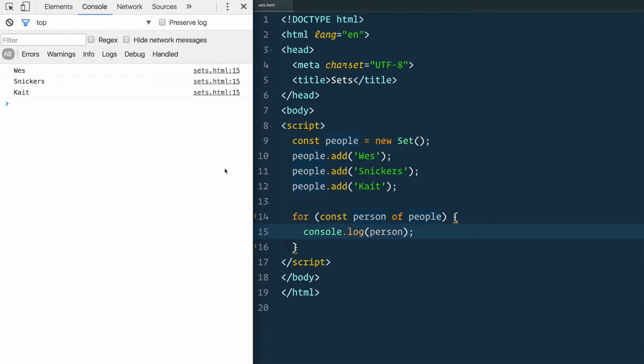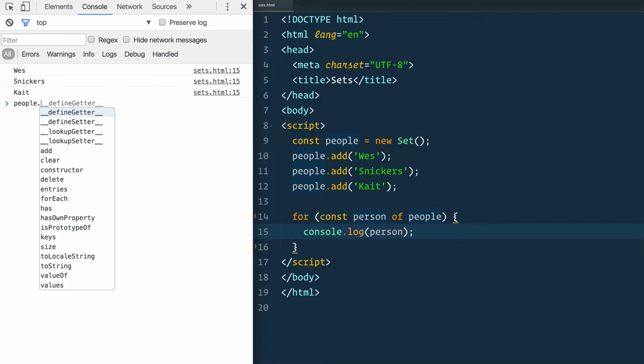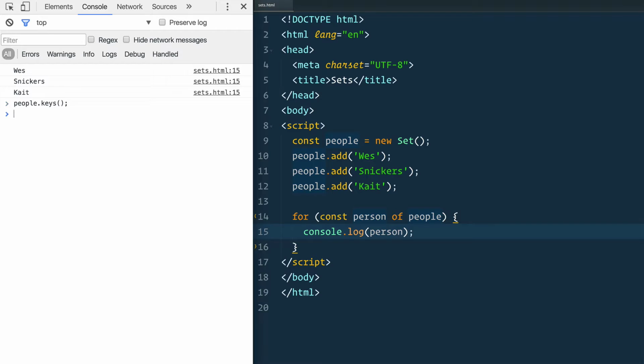Now, the set also has methods of keys and entries. So I'll show you what that is real quick. Say people.keys. So what's the difference between keys and values? Absolutely nothing. Because a set is just values, keys and values are mapped to the exact same thing. And then we also have .entries, which if you look at it, gives Wes, Wes, Snickers, Snickers, Kate, Kate. These two, keys and entries, are going to be really helpful when we actually get into map. The reason I think they're there is so that we can have the same API on map and set, and we don't really have to worry about whether it's there or not.